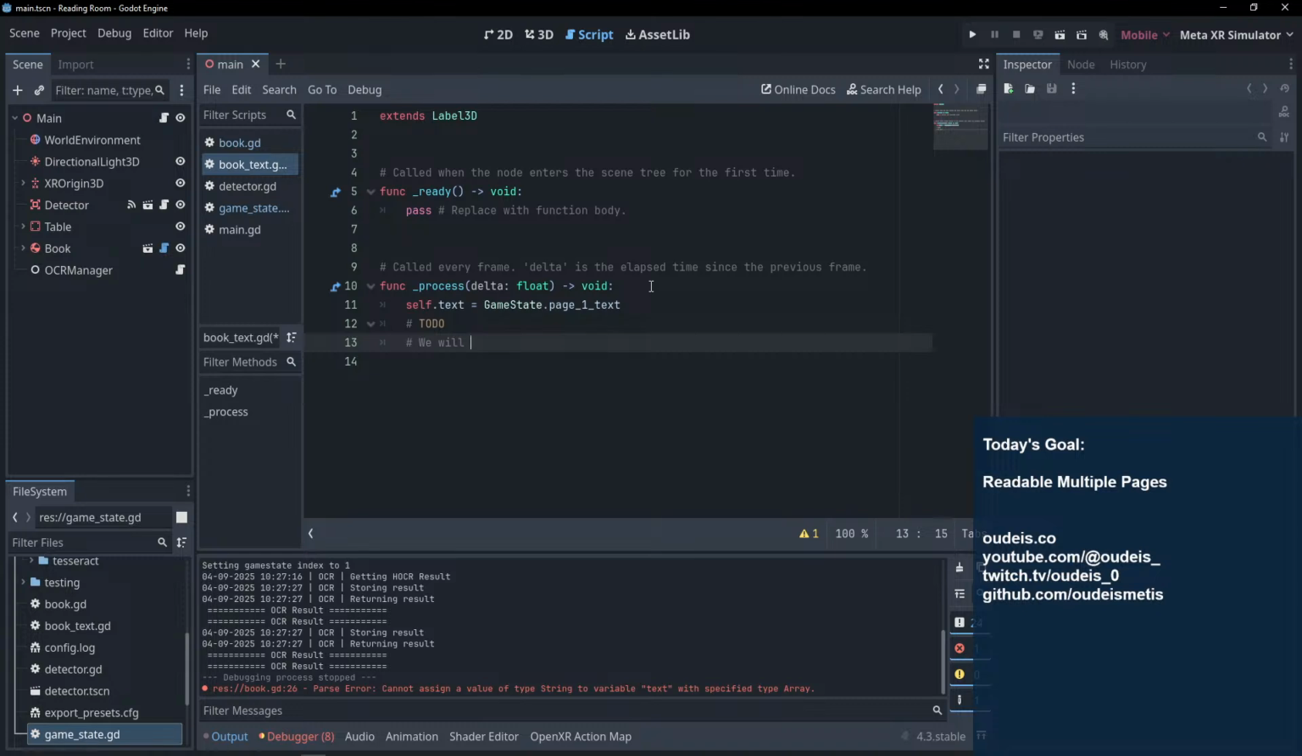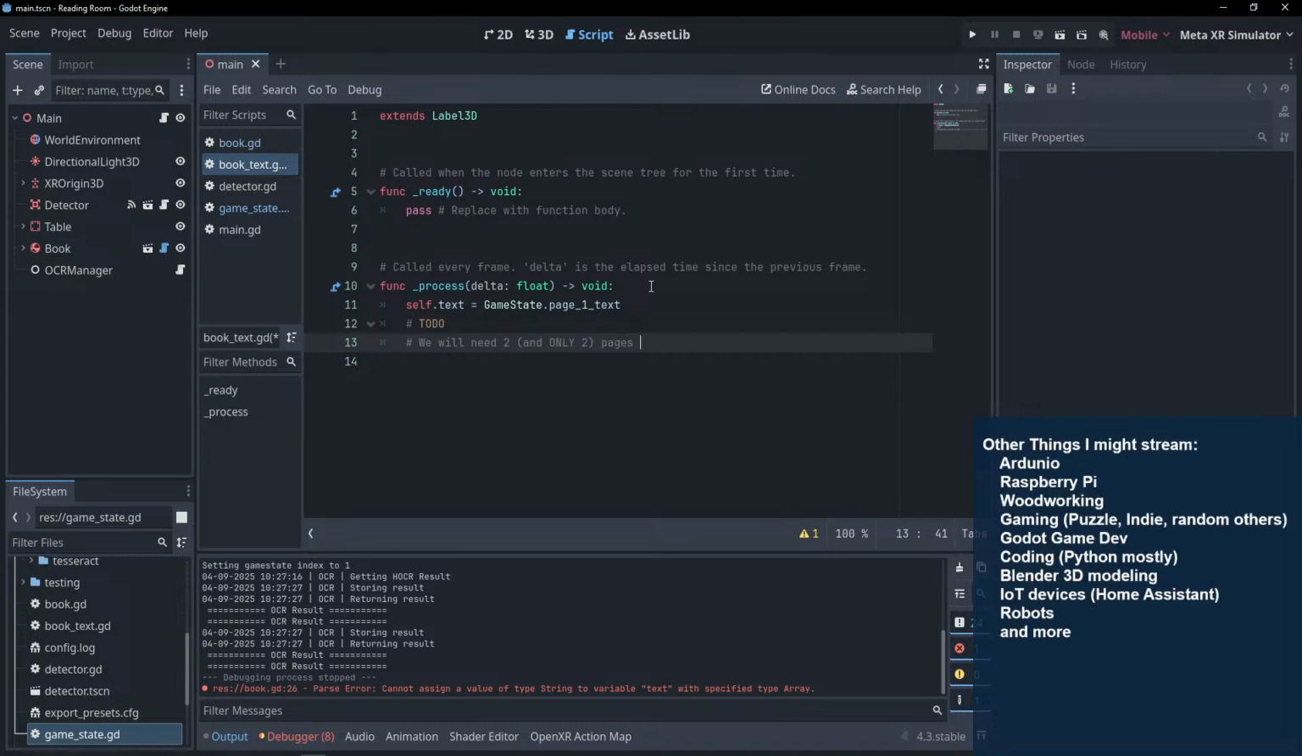We will need 2 and only 2 pages active at once. Is that true?